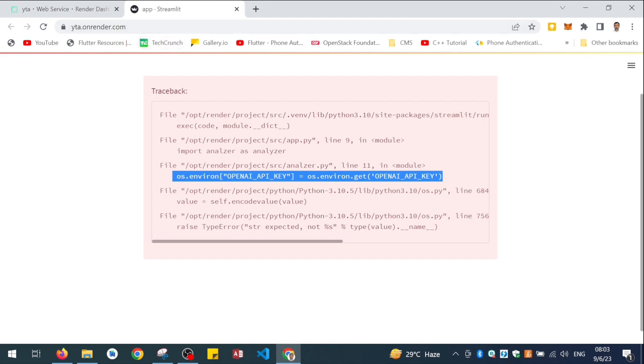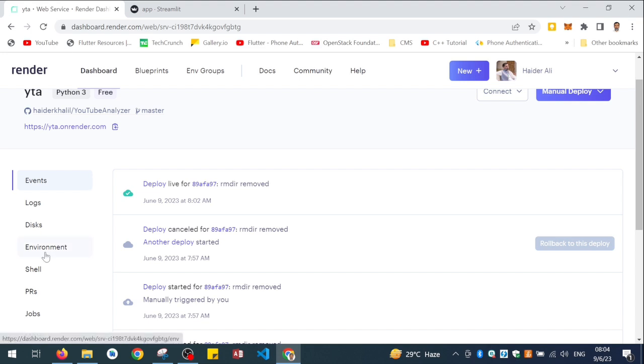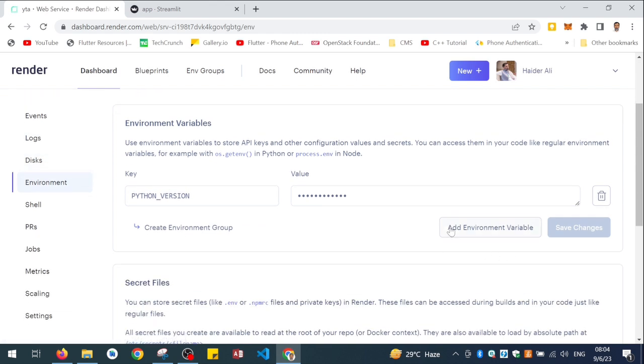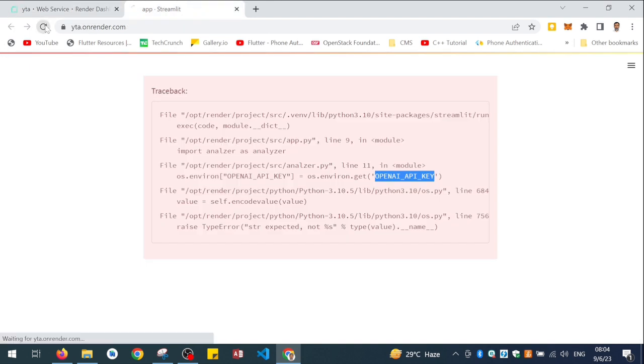Since we have this environment variable, we need to set it in the Render hosting service. So we will come over here. I will come to the app and then select Environment, add environment variable. I will say OpenAI key. Since I don't have any OpenAI key now, I will put a dash and click on the Save button. Now let me refresh it.